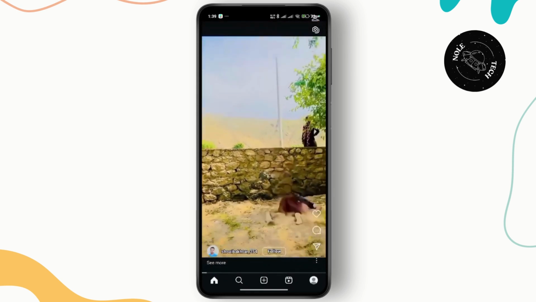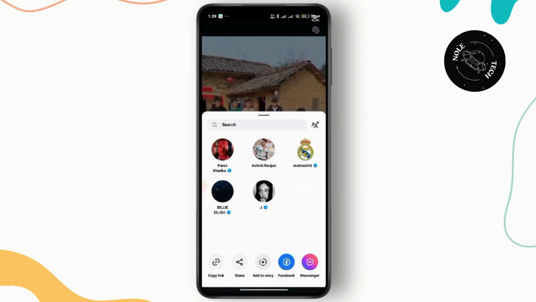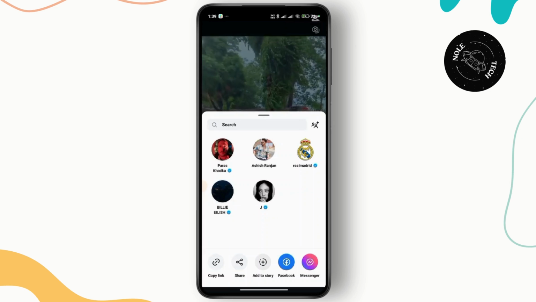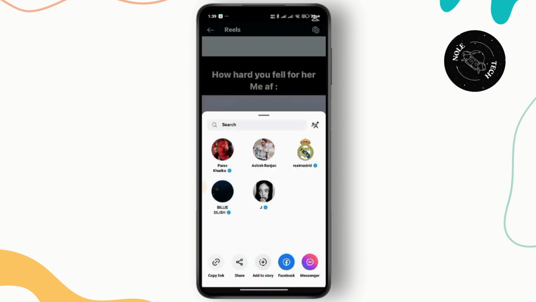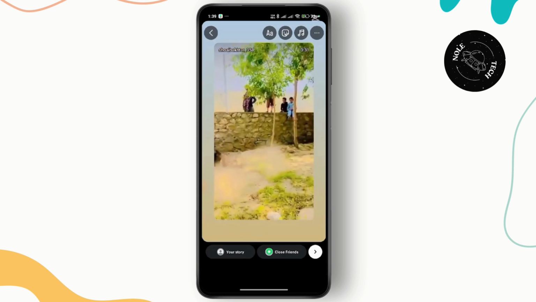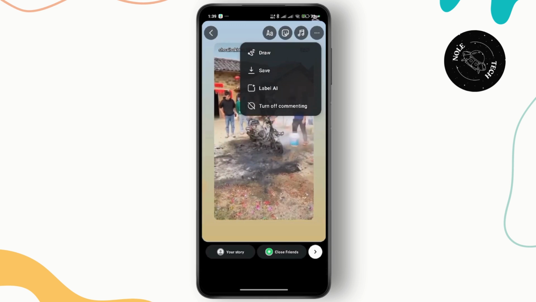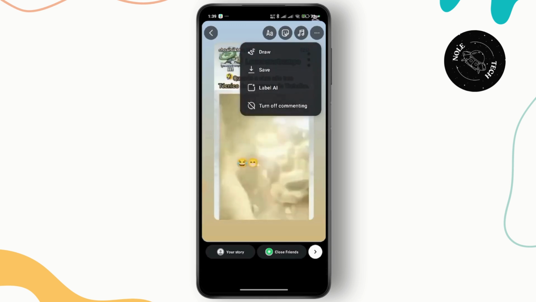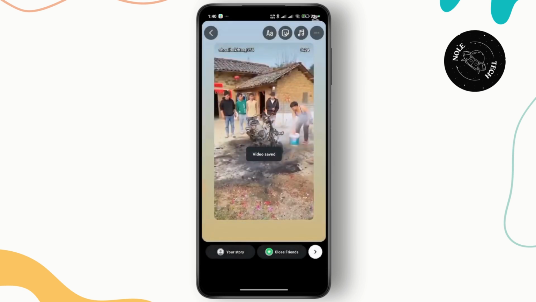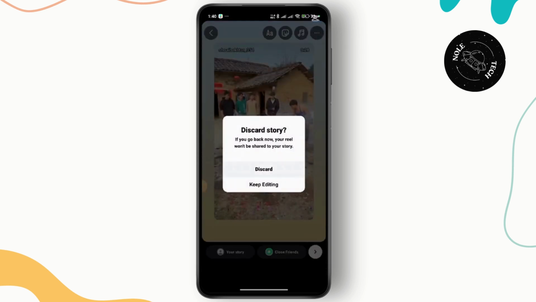Now, let's get started with this method. To do this, you simply need to tap on the share button. After tapping on the share button, you simply need to tap on the add to story button and you will be prompted to the story page. Once you are on the story page, you simply need to tap on the three dot icon shown on the top right corner and a drop down menu will appear. From that menu, you need to simply tap on save and your video will be saved to the gallery. And once you have saved the video to your gallery, you can simply discard the story.